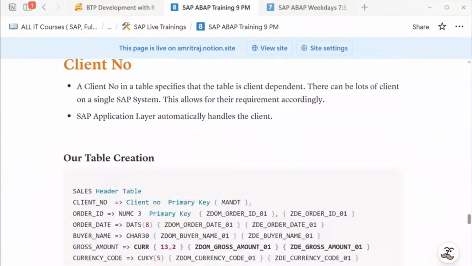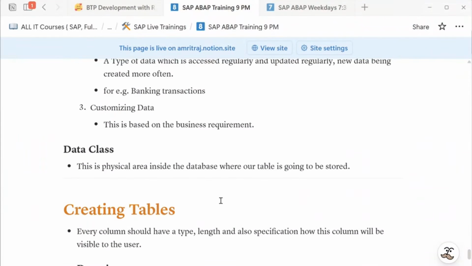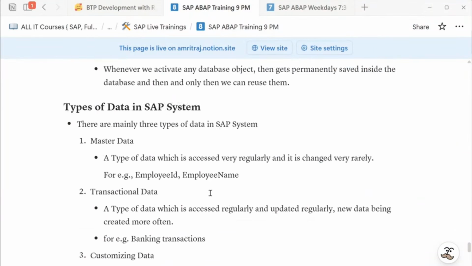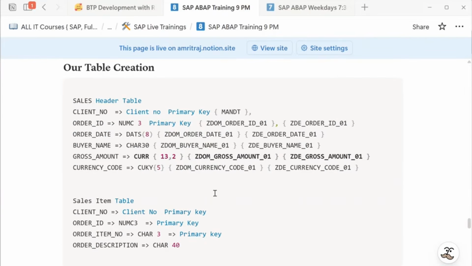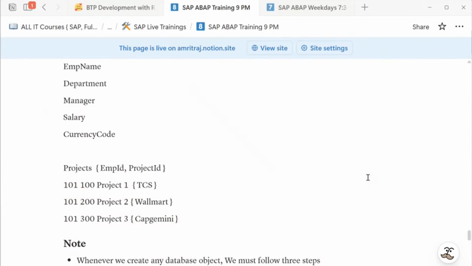So welcome back everyone to our fourth episode of this ABAP training. And in the last session, we saw how to create the table. We had taken a requirement of header and item table, which was based on the sales order. In the reference, I have taken these 5 columns. Client number was also there, including it becomes 6 total columns. And we created our table.